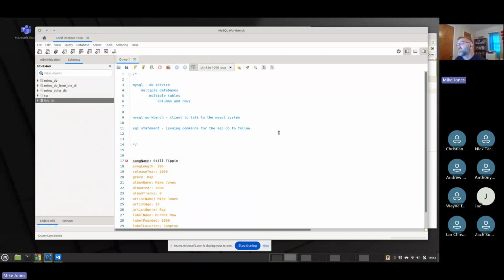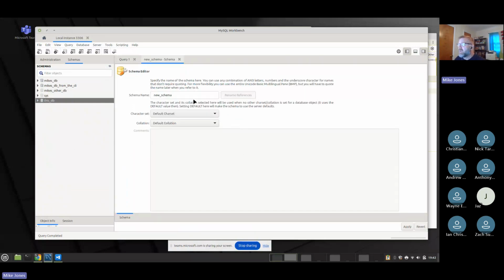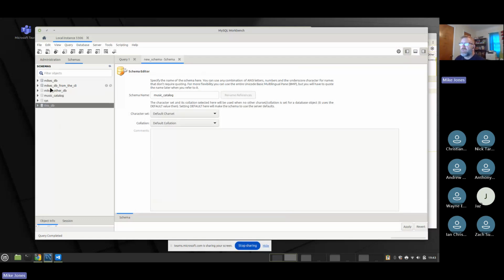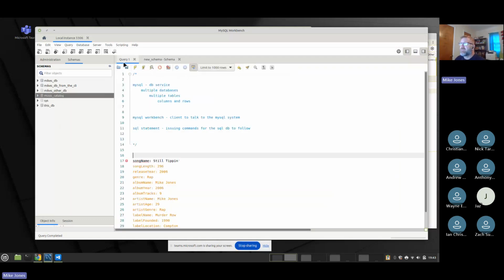We could use any of these, but let's go ahead and make a new database here. And I'm going to call it our music catalog. So we have this music catalog database.